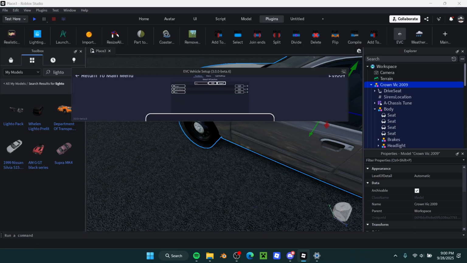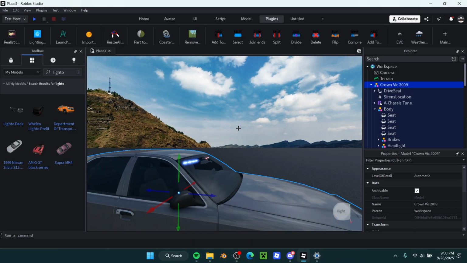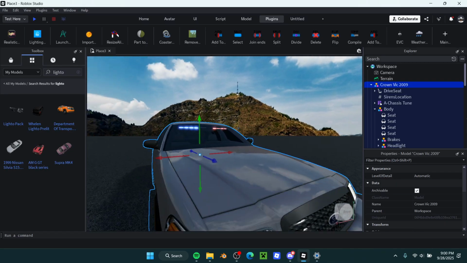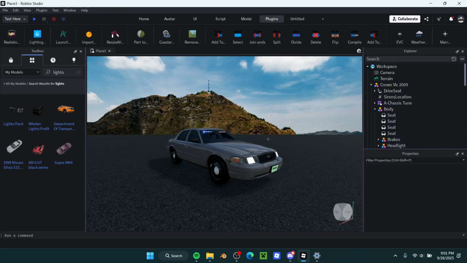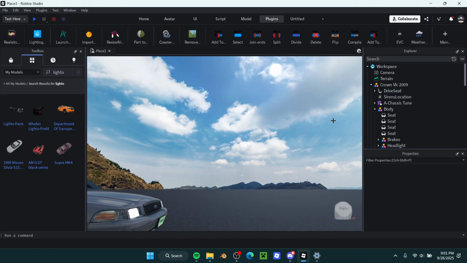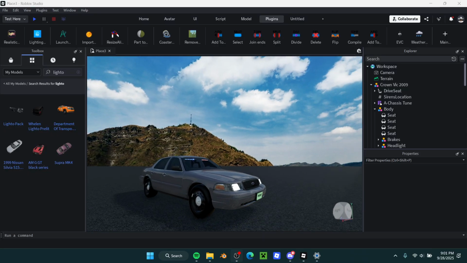So that's how you use Emergency Vehicle Creator, the simplest way I can explain it. There's probably people out there that can explain it a little bit better. There is an official tutorial, but I've seen a lot of people don't understand it, so I just kind of wanted to make a new tutorial on that. And no offense to Parker, who is the owner. So yeah, peace.